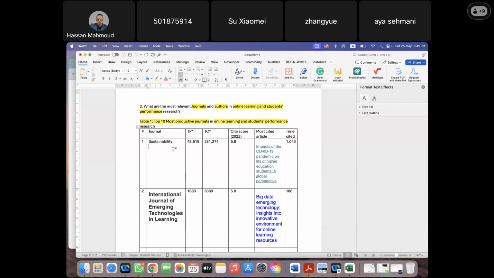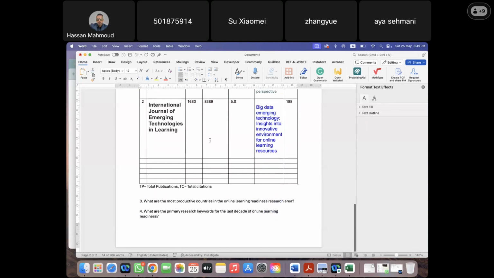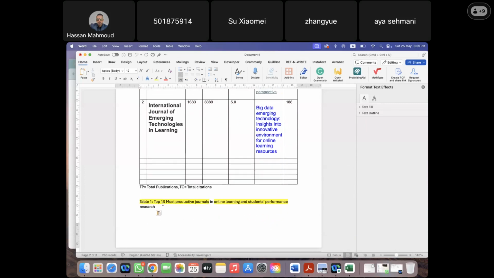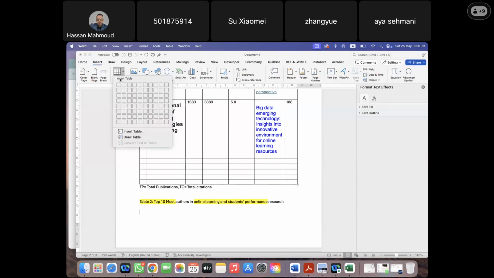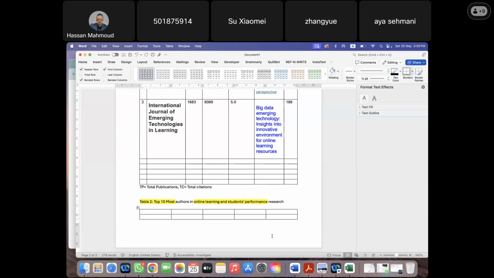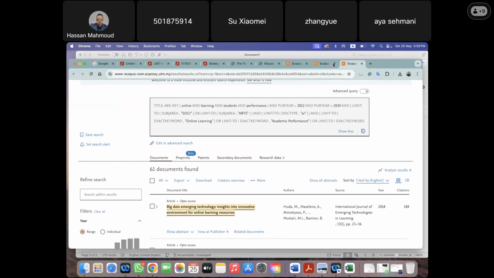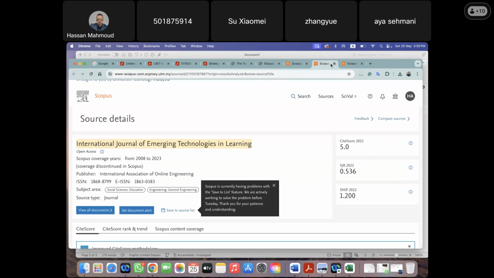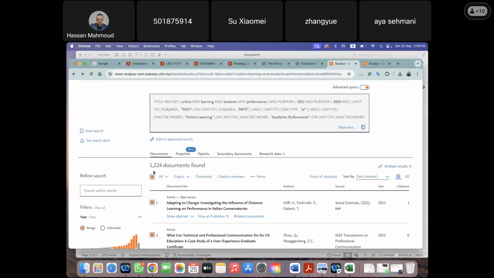what we are going to cover this week as well is the top authors. So just copy, and then let's create table 2 as well. Top 10 most productive authors. It's almost the same idea. All right. So let's go to insert table. Go back to Scopus database to our main search. Always remember to go back to the main search.